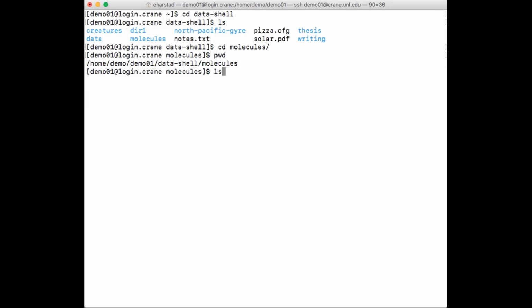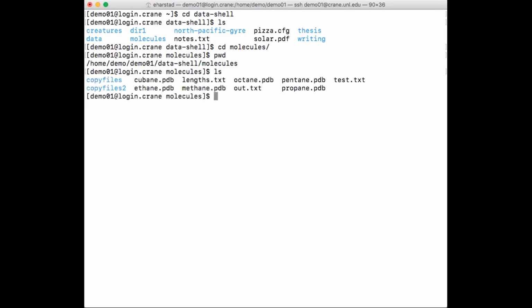Now, if we type ls, we can see what's here. So it's essentially a bunch of protein database files, and then some files that we created last week. So yours might look a little bit different from this, depending on what you ended up doing last week. But you should have the cubane, ethane, methane, octane, pentane, and propane.pdb files in this directory.